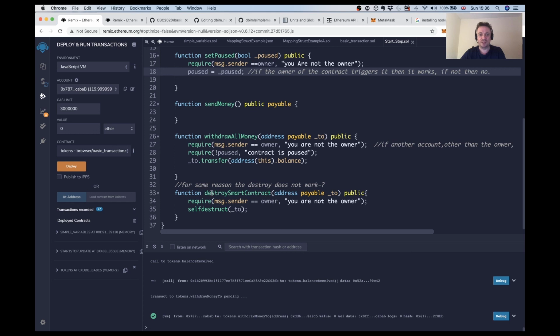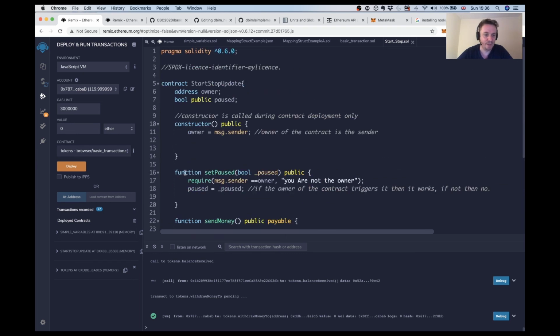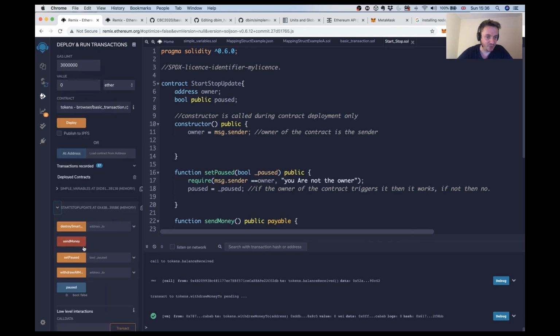So essentially what we're saying here is that, and I've noted that at least when I was trying it, the destroy function did not work because you need a complete transaction here, not just a simple one. So take a look at start stop update.